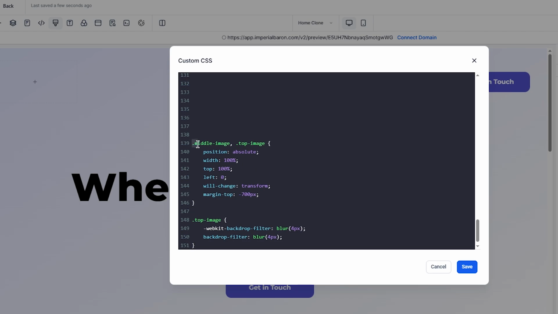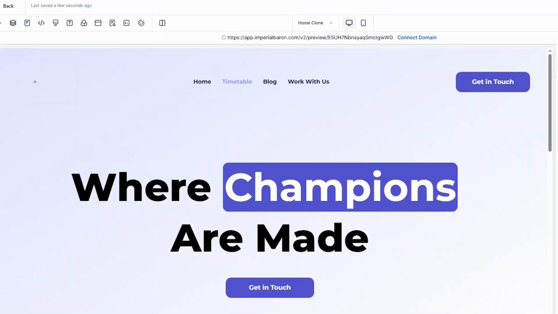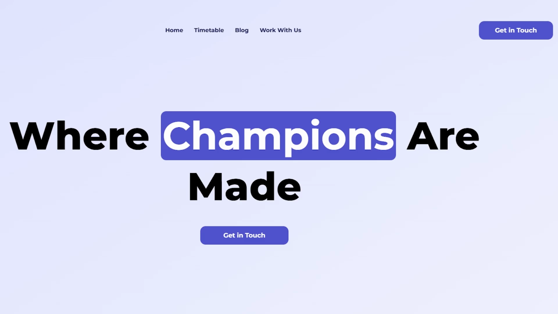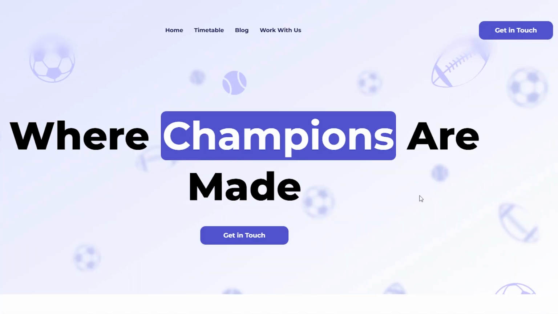As you can see, these properties apply to both the middle image and also the top image. We have position, width, top, left. This is how we position the image. Will-change, transform, and margin-top minus 700 pixels. And also the top image has a blur effect. And you'll see in just a sec how this looks. We click save and we go on the website where we refresh the page. And all of a sudden our images are displayed much better than before.